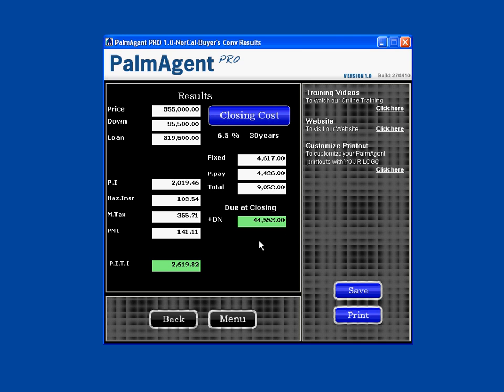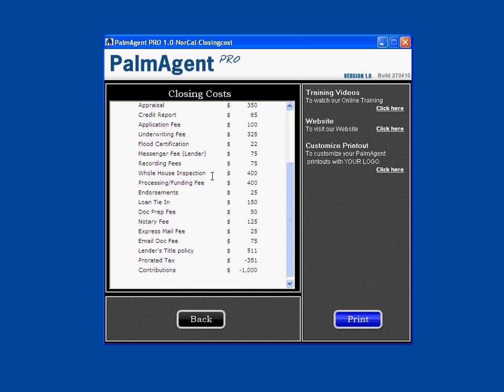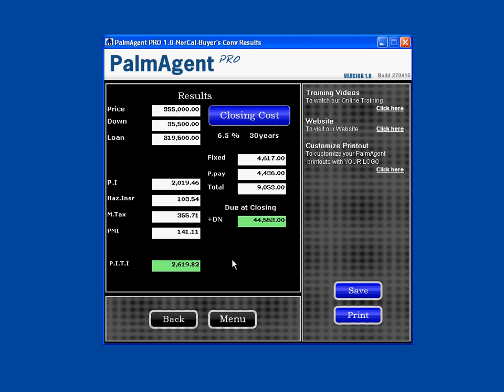If the buyer wants to know what the closing costs are, you can click on this blue button, and it itemizes out all your closing costs. Your prepaid, your fixed cost, everything's included. And you can see when I put contribution in miscellaneous, it itemizes it out as a $1,000 credit. I'll just hit back. You may need to email or print this out for a client. And to email, you just hit save, and it saves as a PDF that you can email out.